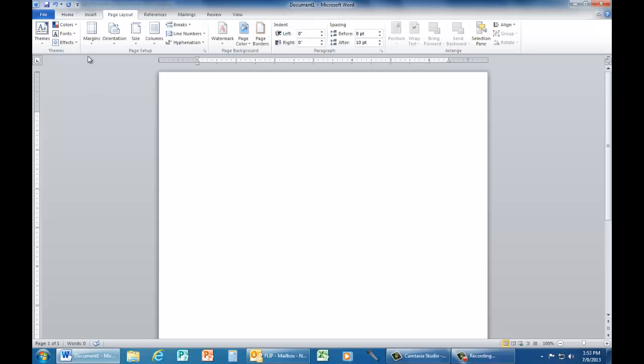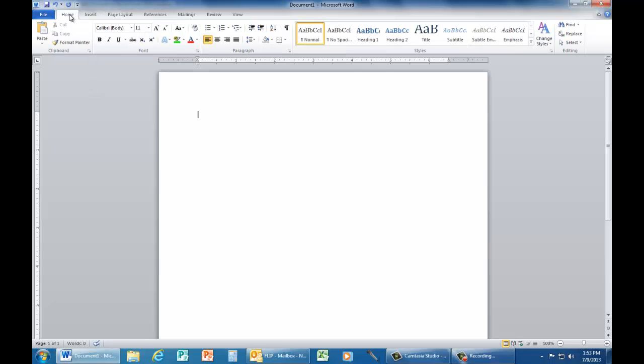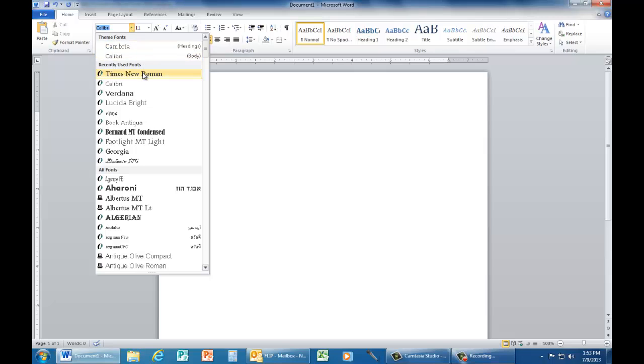The second thing we will change is under the Home tab. The default is Calibri. Calibri is not a serif font. We need to choose Times New Roman, my favorite serif font. If it's been recently used, it will show up in the top of your list. Otherwise, you can scroll down alphabetically until you find it and highlight it.